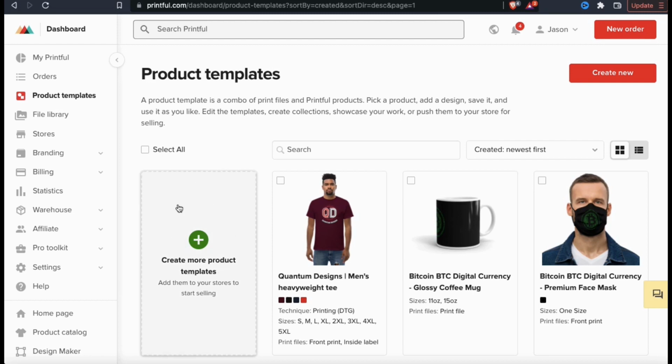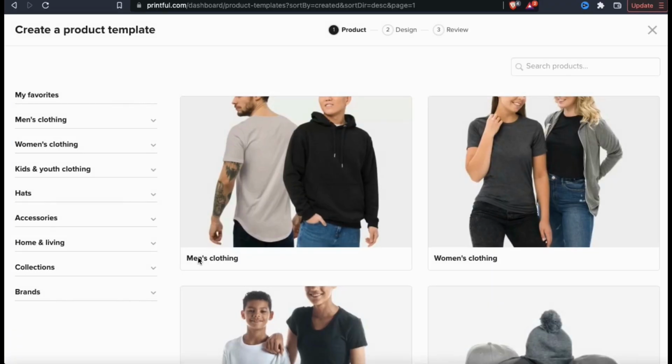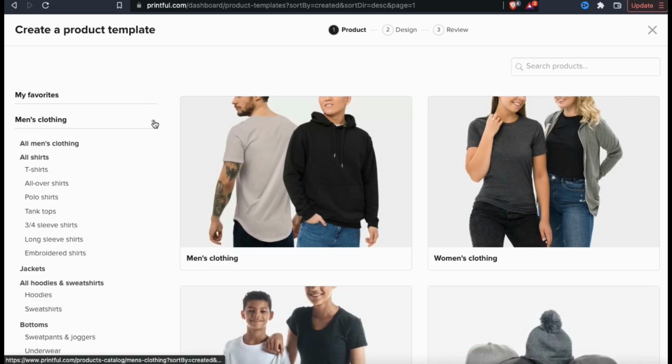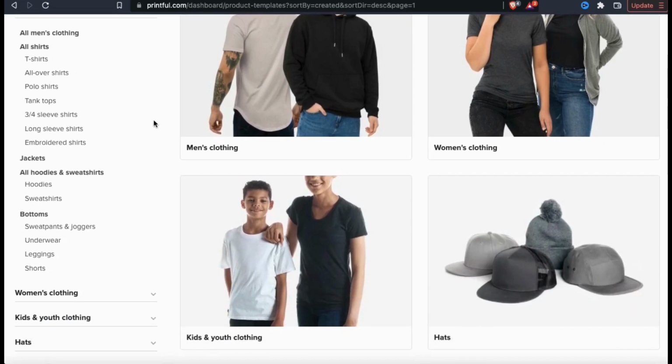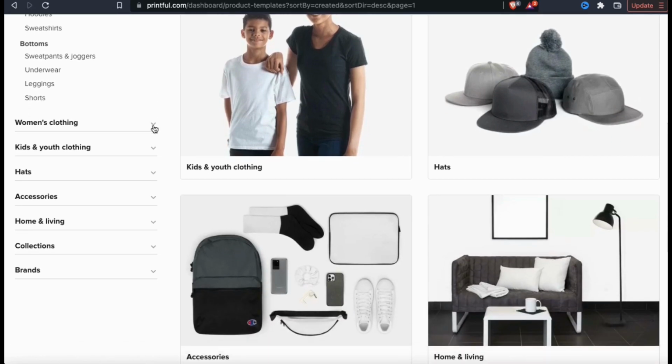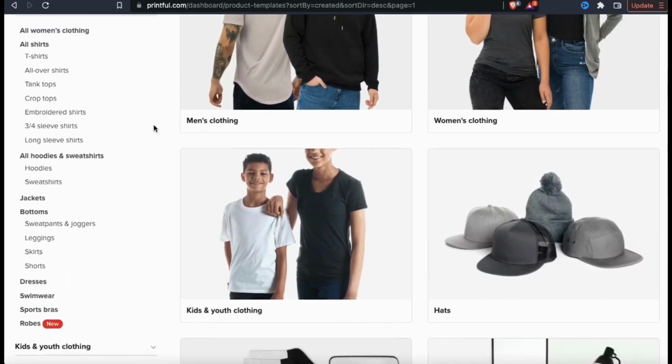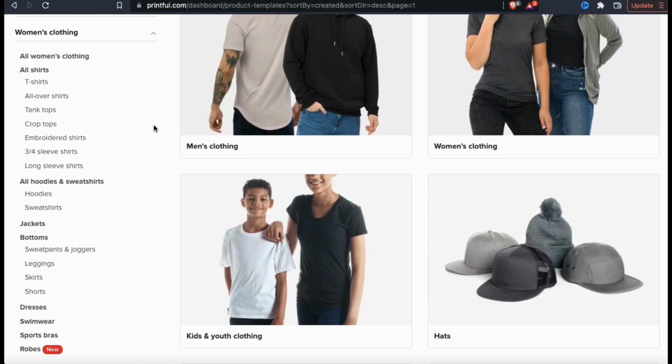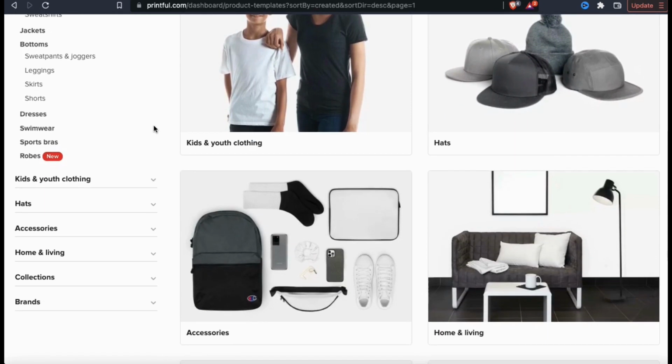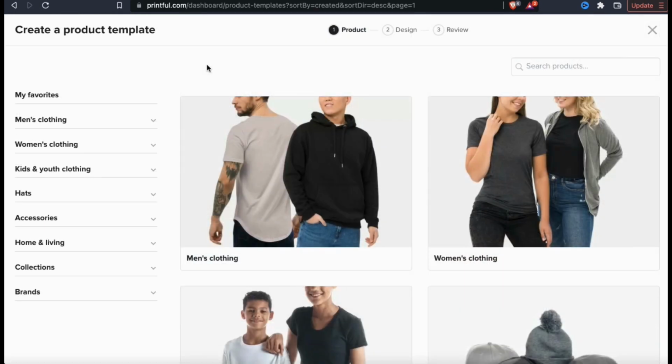To create a template, go ahead and click the plus sign icon in the Create More Product Templates box here. This will open up a new window where you can view all the different products that you can create on Printful. Printful offers way more products than most other sites, including men's clothing, women's clothing, kids and youth clothing, hats, accessories, home and living, collectibles, and brand packages. Each category features many different products that you can choose from.